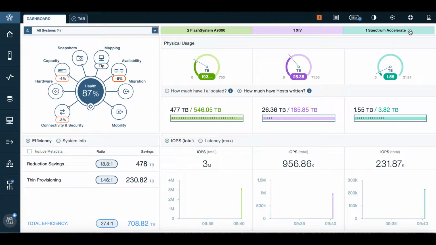As you can see, it's also off-premise by the cloud icon. Each one of them actually has a mouse over and the physical size displayed as a decimal up above with a gauge in the center. You can see the same on the XIV and Spectrum Accelerate in the same way.